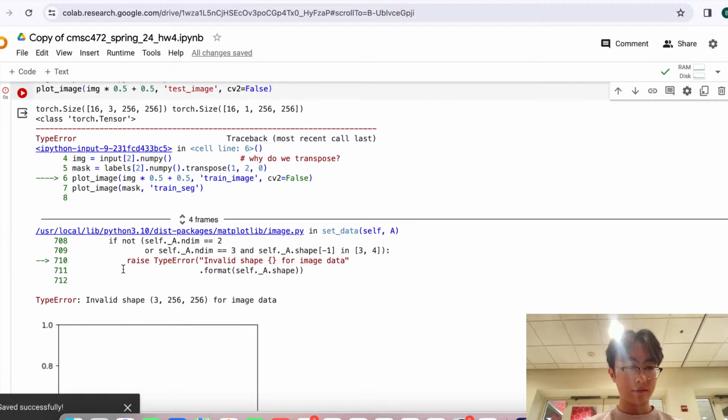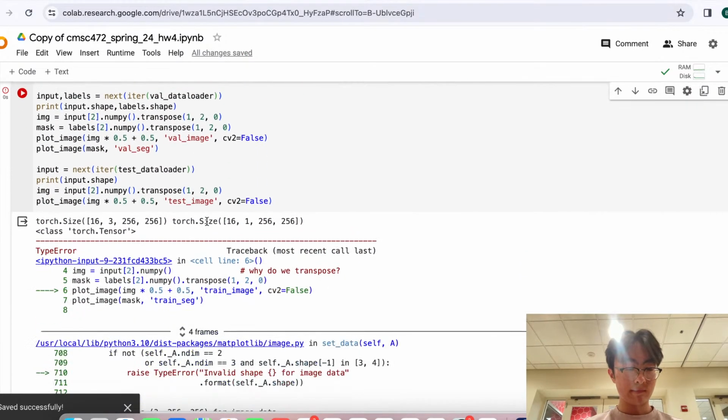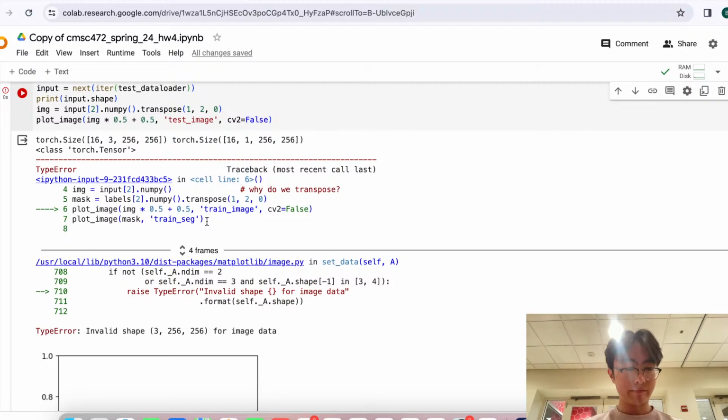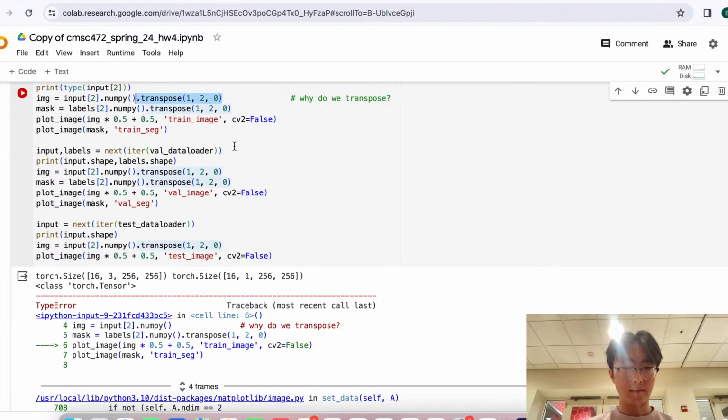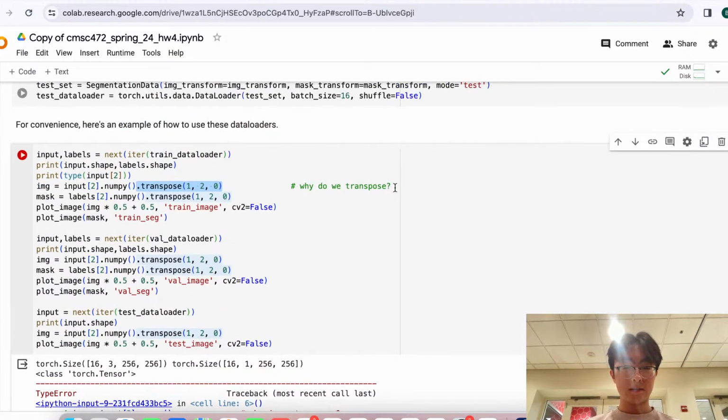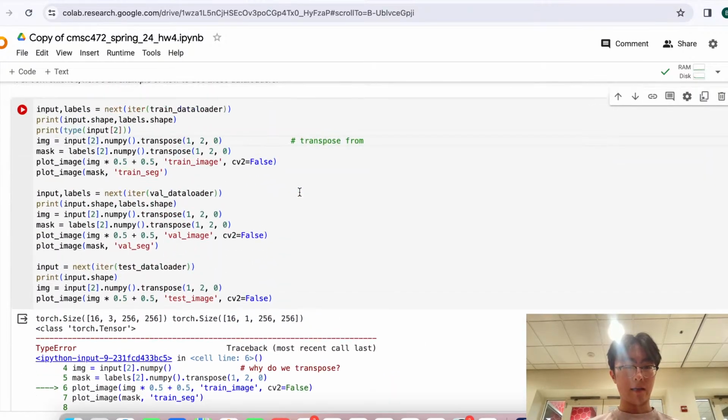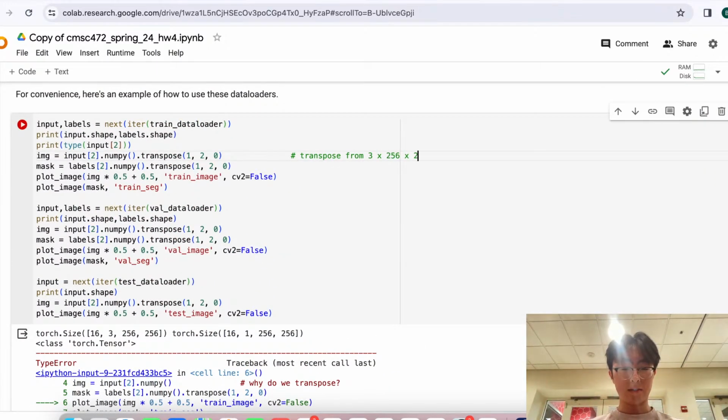Okay. Right. So transpose from, we have 3 by 256 by 256 to 256 by 256 by 3. Okay, so that's what this is doing. Same thing here.